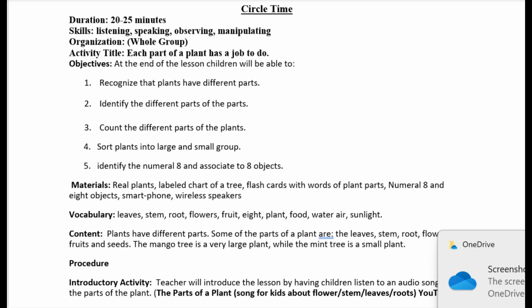And you will see that in my objective, I would say at the end of the lesson, children will be able to recognize that plants have different parts, identify the different parts of a plant, count the different parts of a plant, sort plants into large and small groups, and identify the numeral 8 and associate it to 8 objects.